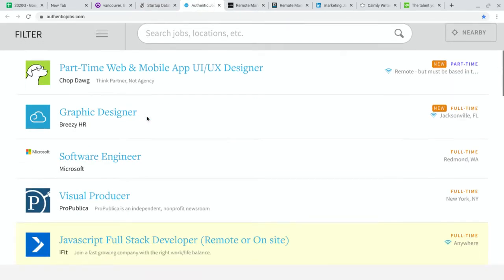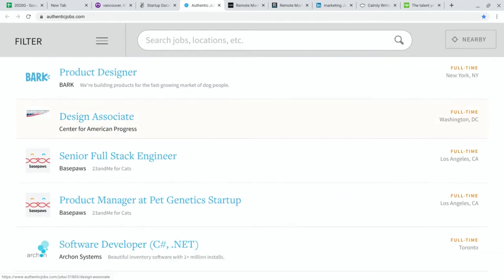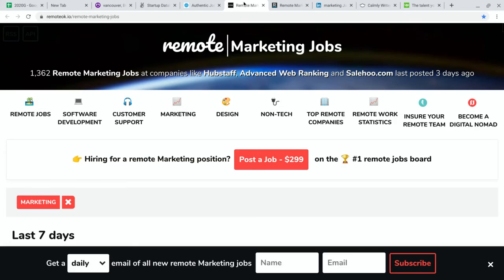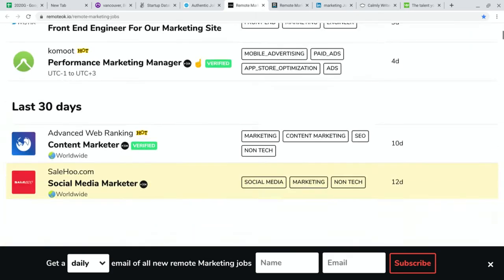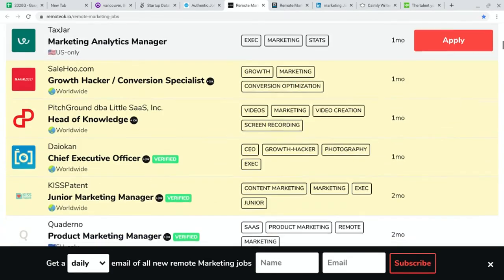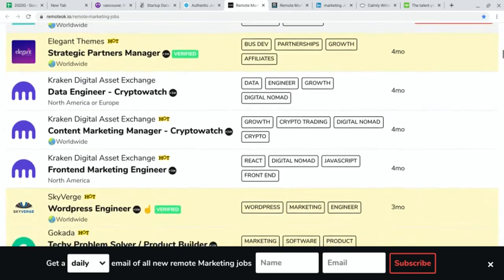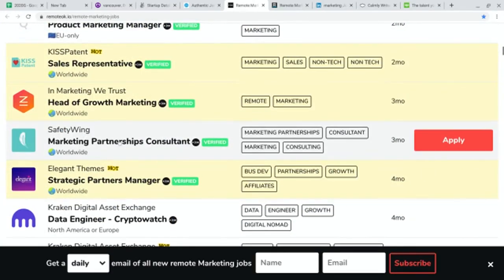Authentic jobs, again, more opportunities. You're going to see some redundancies here. As you go through job board and job board, you'll see some repetitive job openings. Doesn't matter. Write it down, check for duplicates, do the follow-ups. And you've got remote marketing jobs here on remoteok.io. Again, more startup type opportunities. Look at this, marketing partnerships consultant. That's interesting. You can see that they may be interested in freelance there.